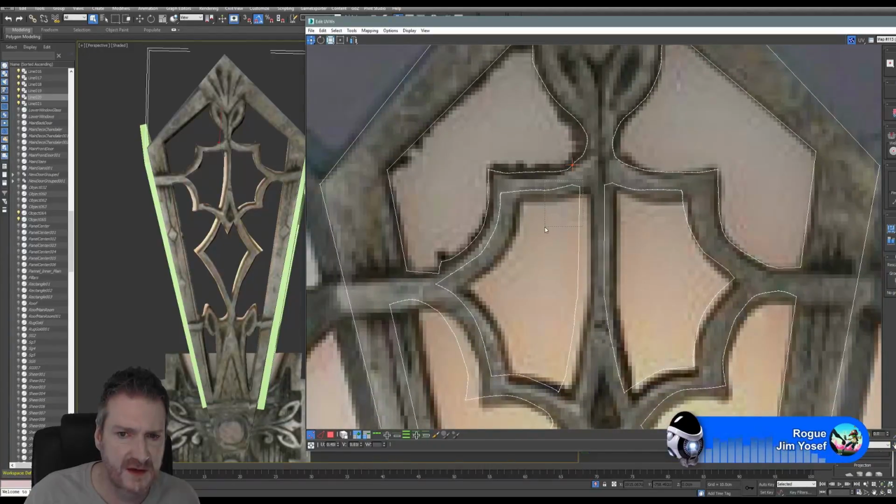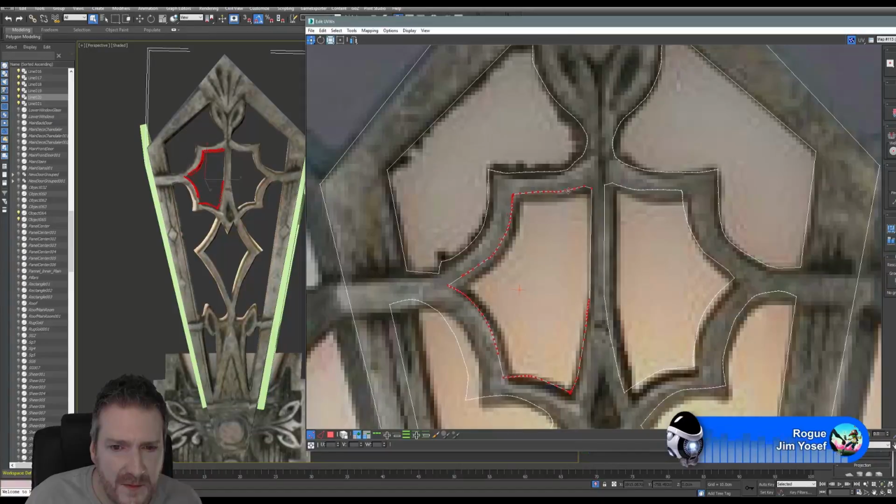Now let's do the same thing with this middle piece here. I think we've got them all. We'll know in a minute. Yep. Again, line it up to the curved edges. Ignore that piece there for the moment.